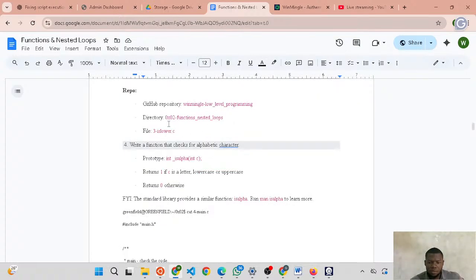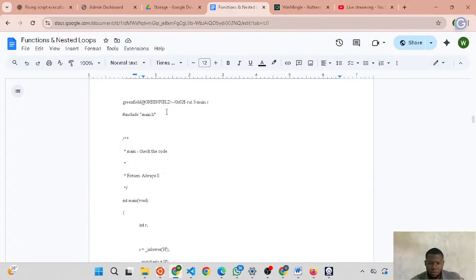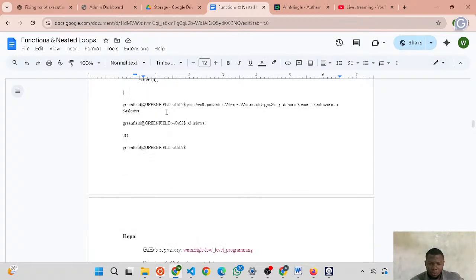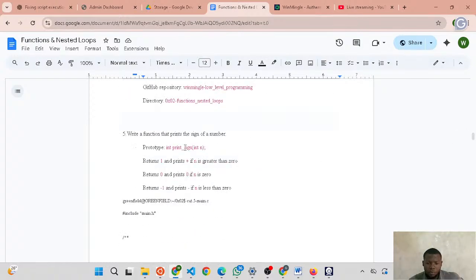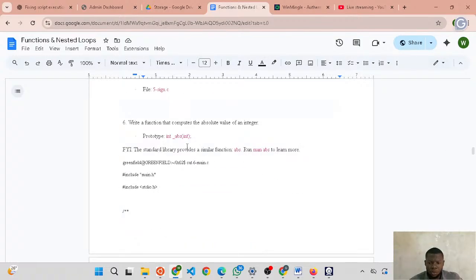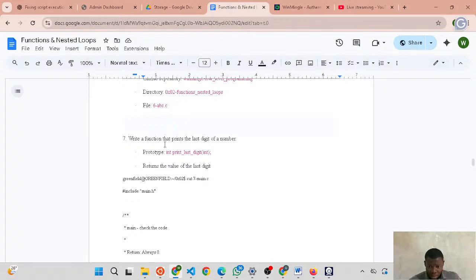So there's like a whole lot. This one is, where's the question? That was three. Question four. Yeah, this is it. This one is saying write a function that checks for an alphabetic character. Still simple. All of this stuff is really simple. So I'm not going to do all of it for you, but I'm going to teach you the foundation. I'm going to use the first few questions to lay the foundation. You can see everything is simple.